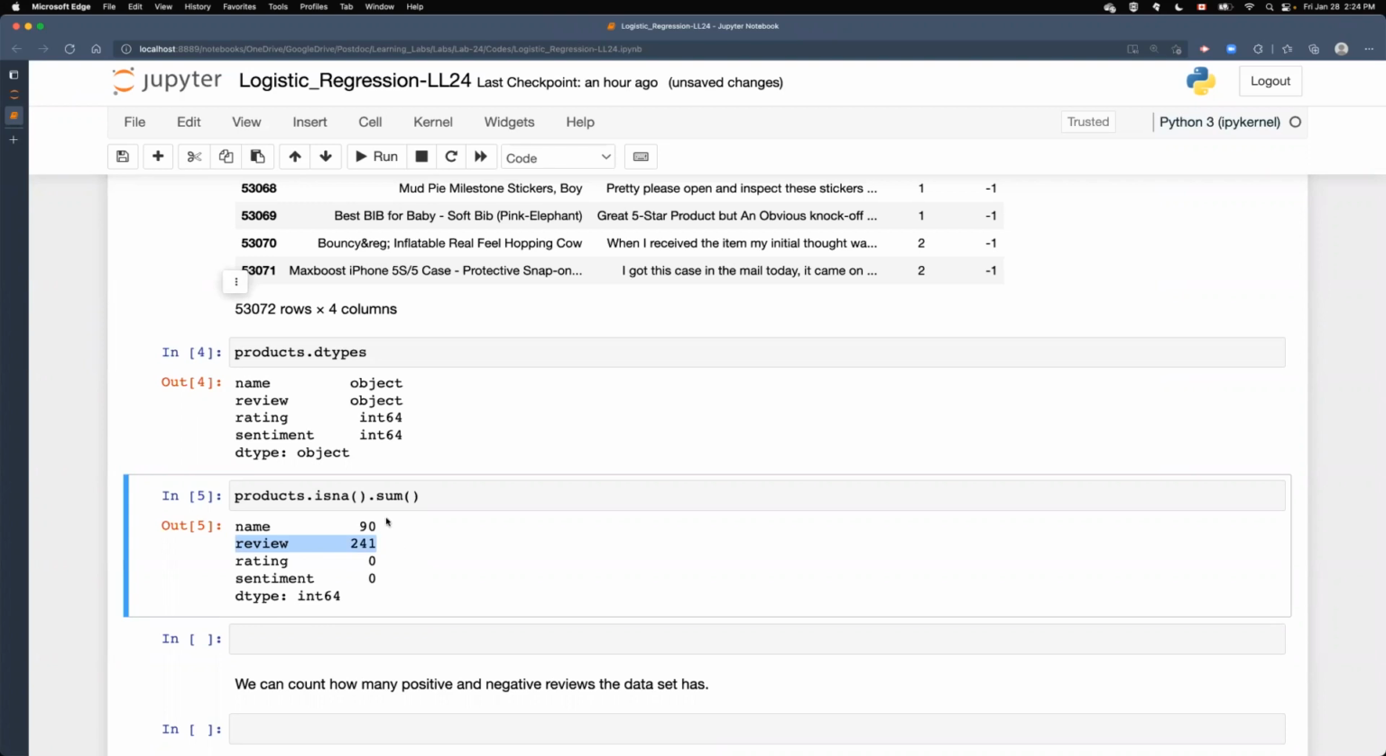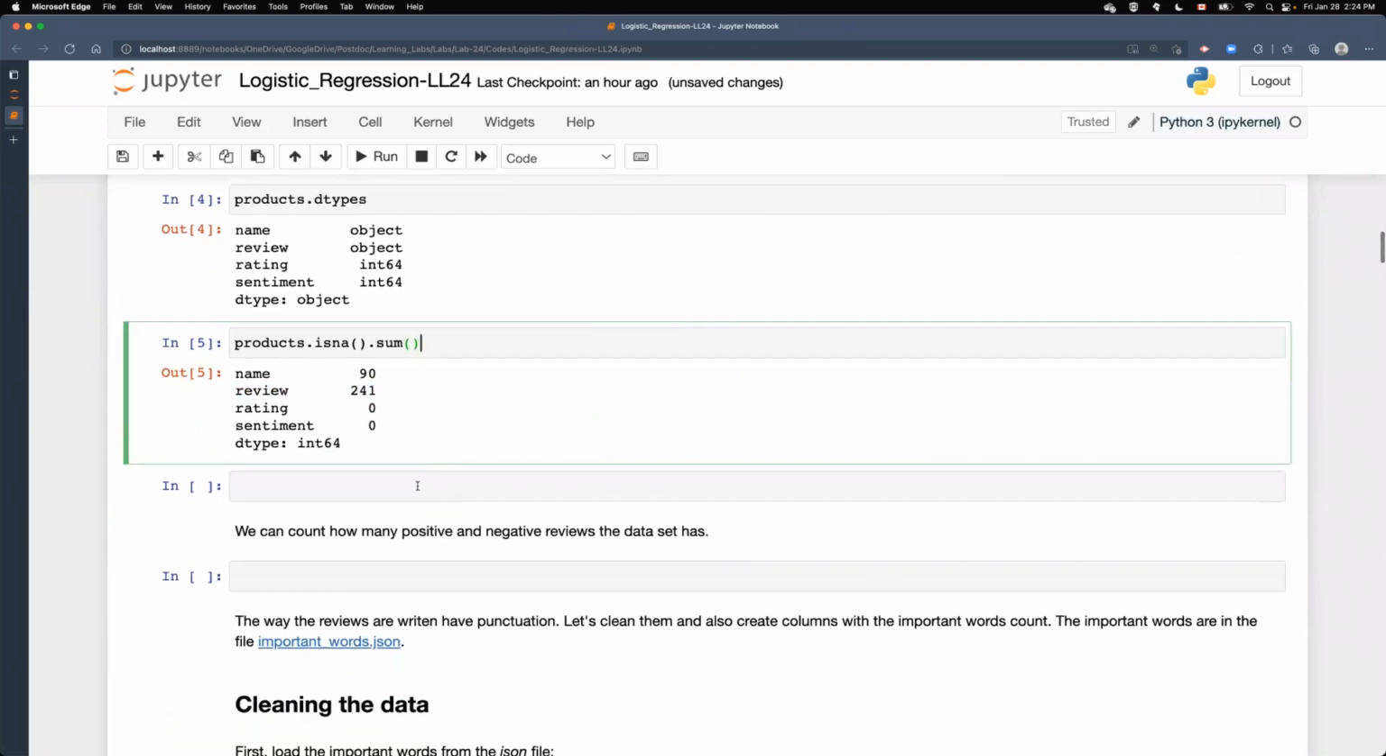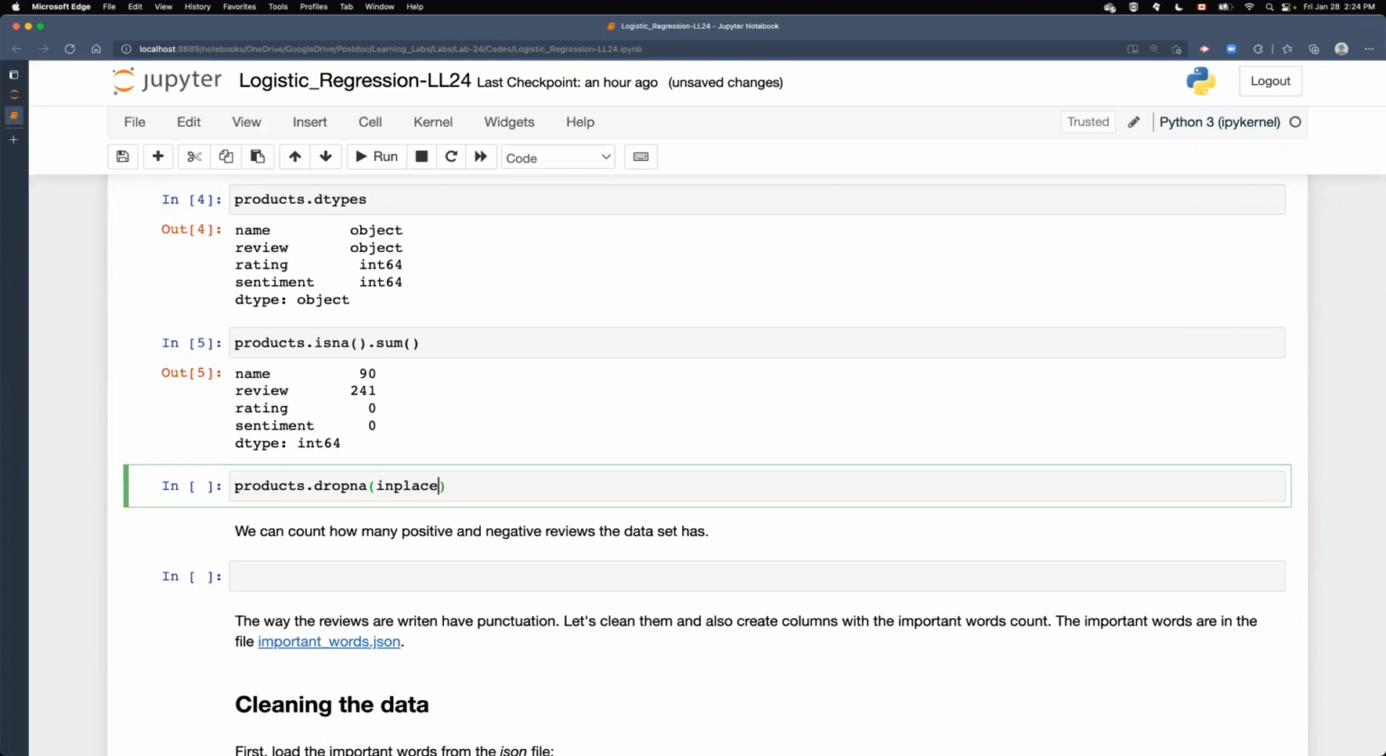So what we can do, we can drop all the NAs. We are going to also drop all the missing names here. There is a combination of both, that sometimes a product has no name in the file, but can have a review, and vice versa. It can have a name and not have a review. So let's just drop the NAs, so you're not going to have a problem. We do it like that, product.dropna. You're going to do inplace equals True, meaning that you're going to be overwriting the original data frame with the one that doesn't have the NAs.